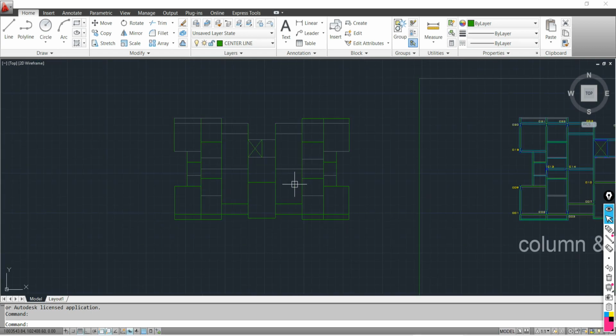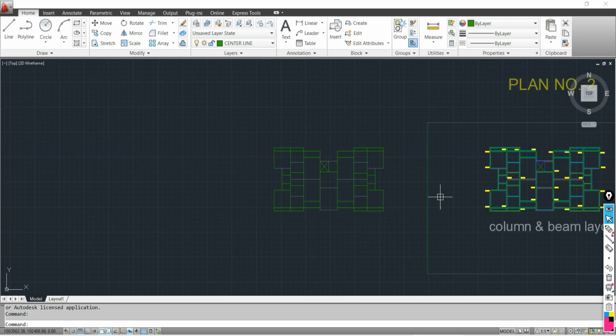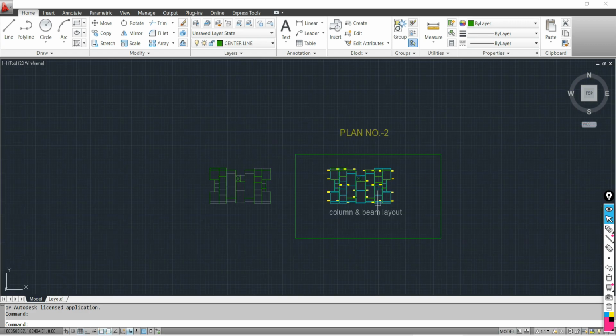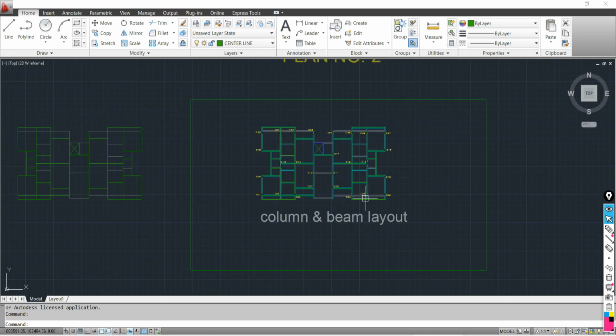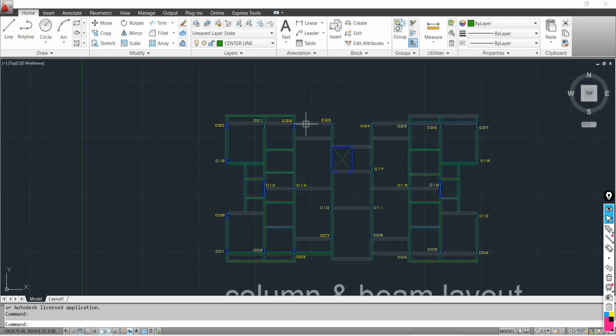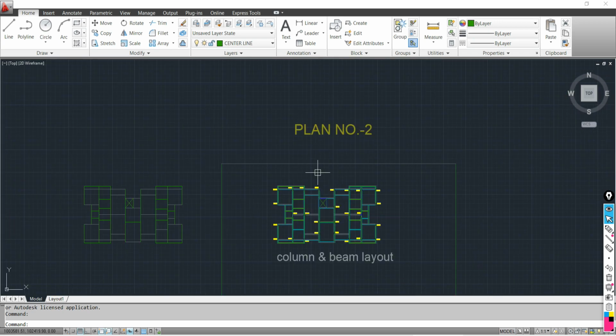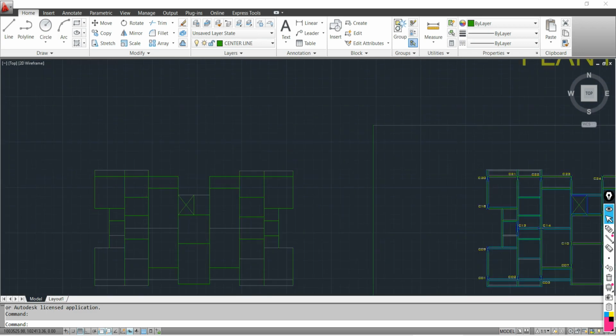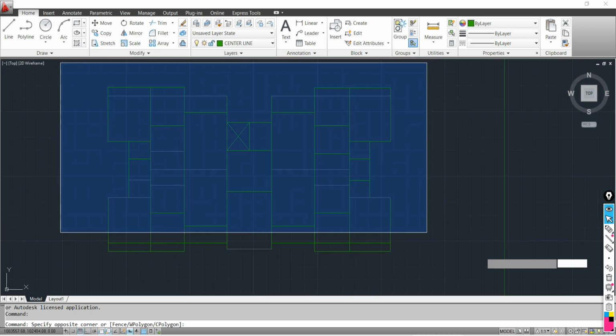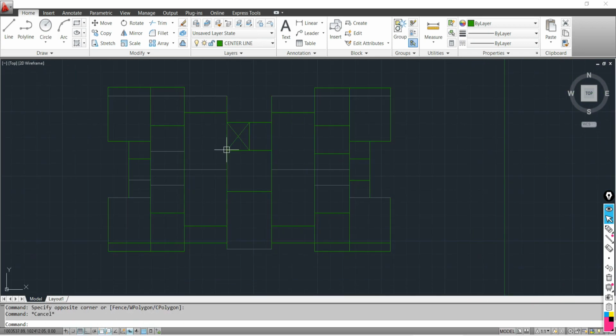Okay. So suppose, what is the flow of completion of any project? You will get the architecture plan. Over the architecture plan, you have to position the column and beam, and prepare the structural framing plan, or what we call the beam layout. Once the beam layout is completed, we have to prepare the center line plan, and after all those things, we get the final center line plan.